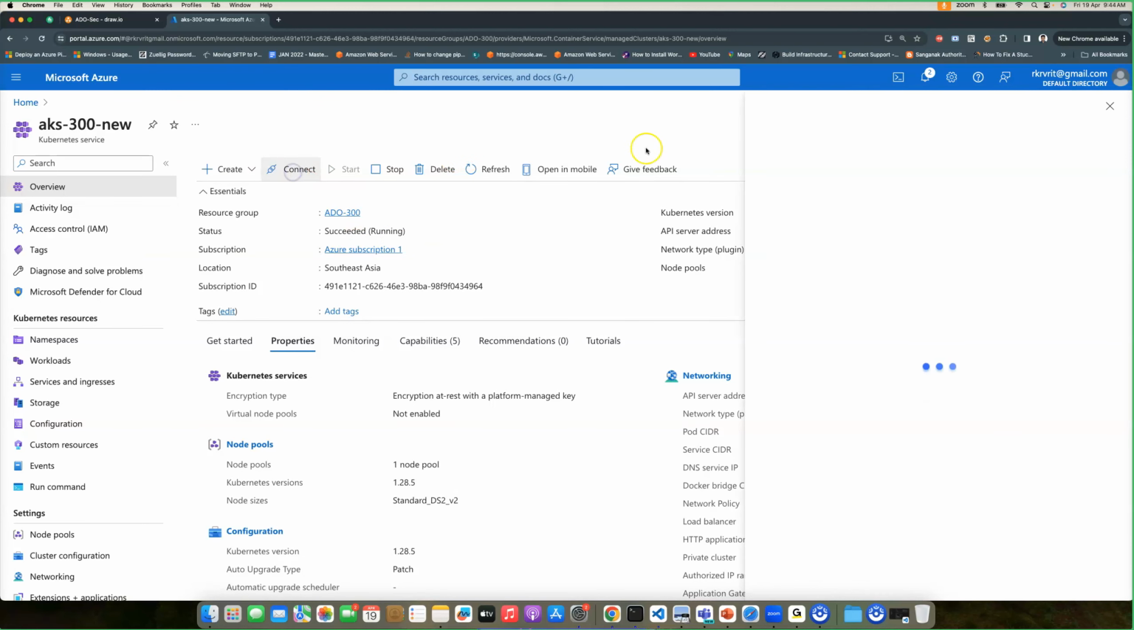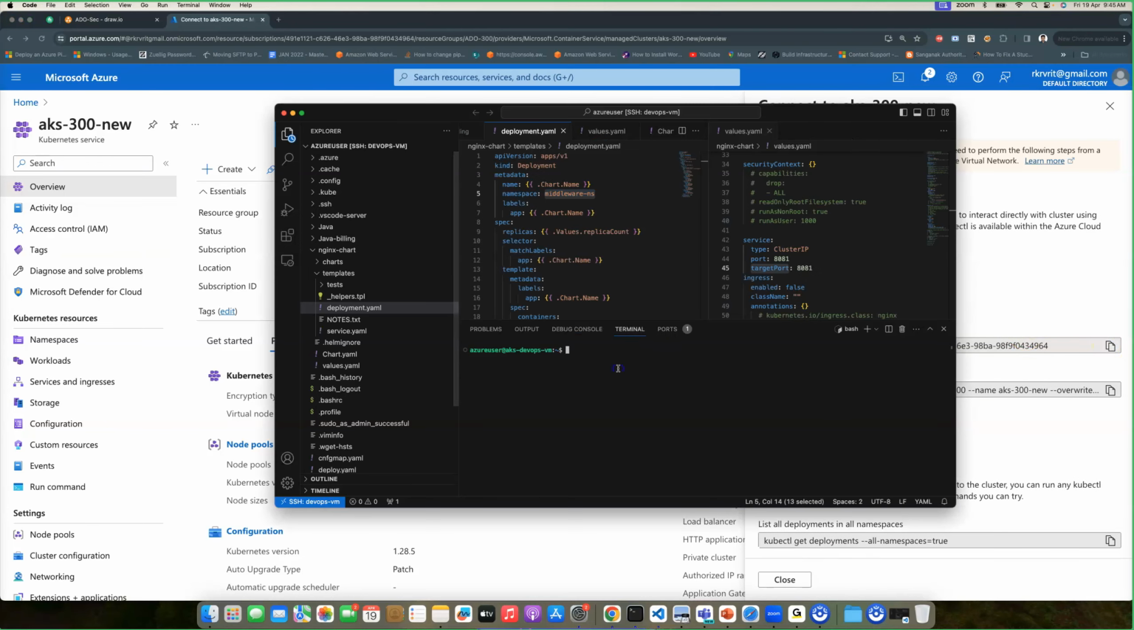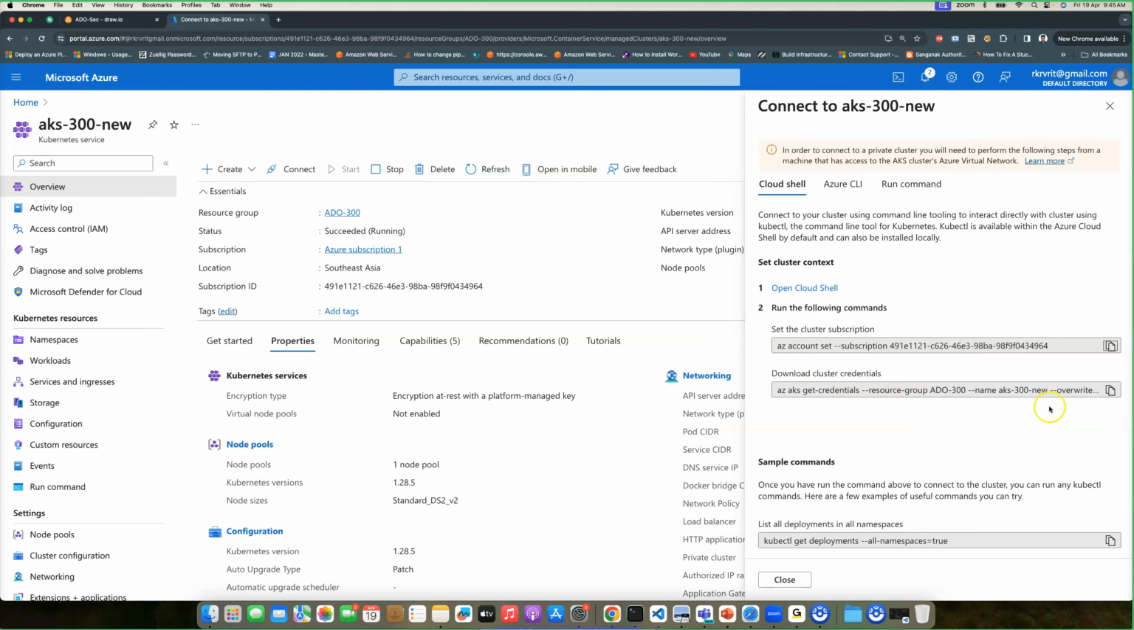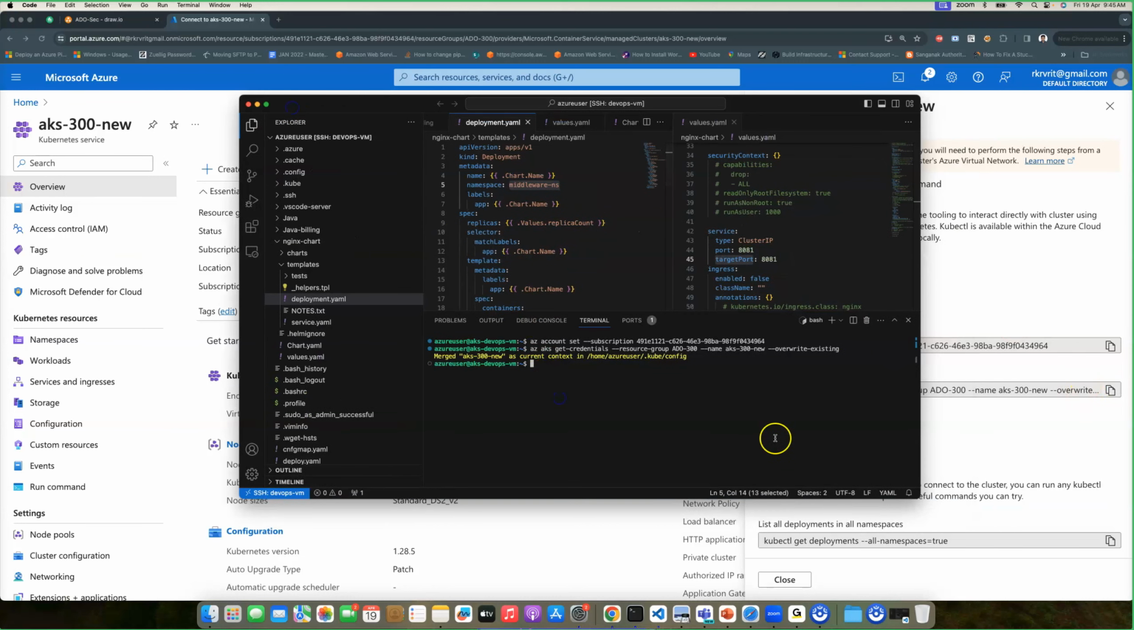Click on the connect button. You can see these two commands to pull the credentials again. Copy the command, go back to the virtual machine and submit it. And the second one, this is the pulling credentials, just copy that and paste it. Alright team, you got connected to the cluster, that is fine.